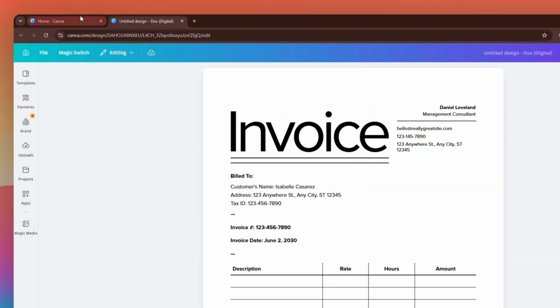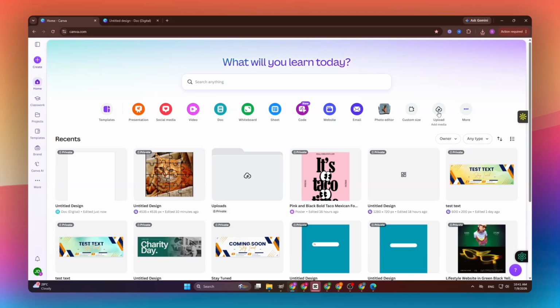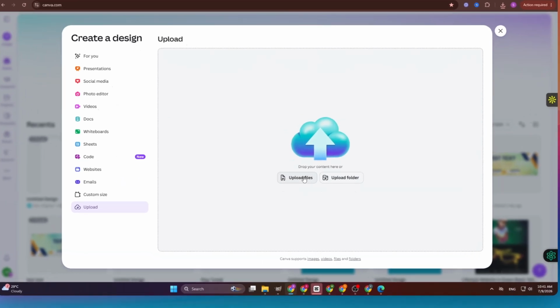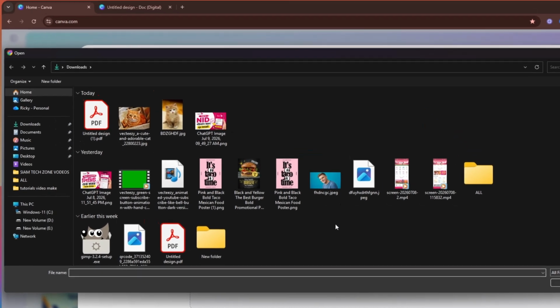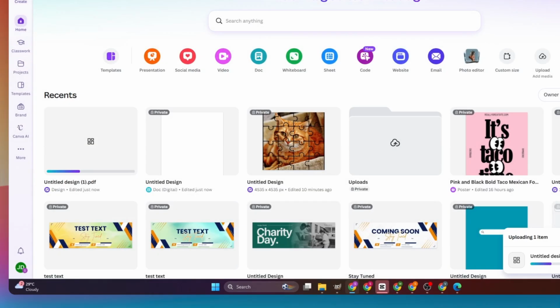afterwards return to the Canva Home tab, then click the Upload option. Once you open it, you'll see two options: Folder Upload and File Upload. Upload your newly saved file by using the Upload Files button and choose the correct PDF to bring it into your workspace.